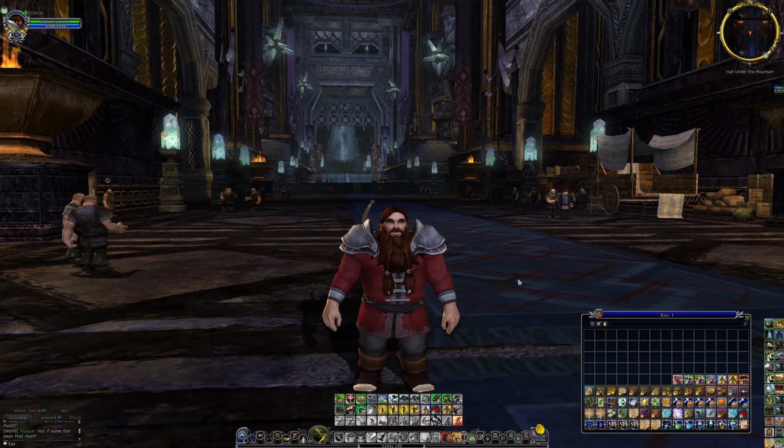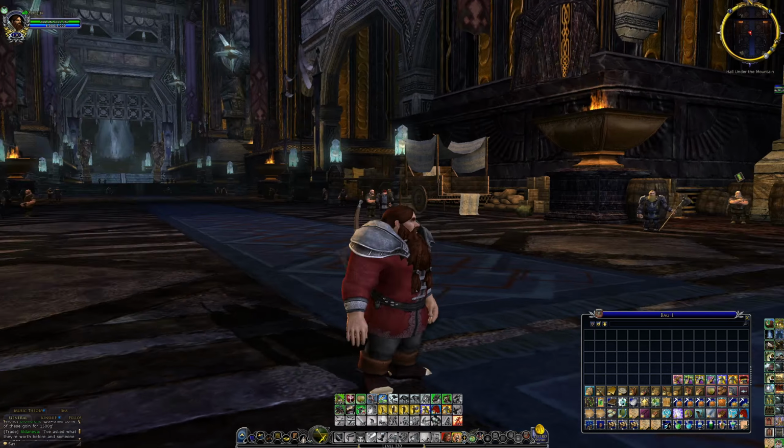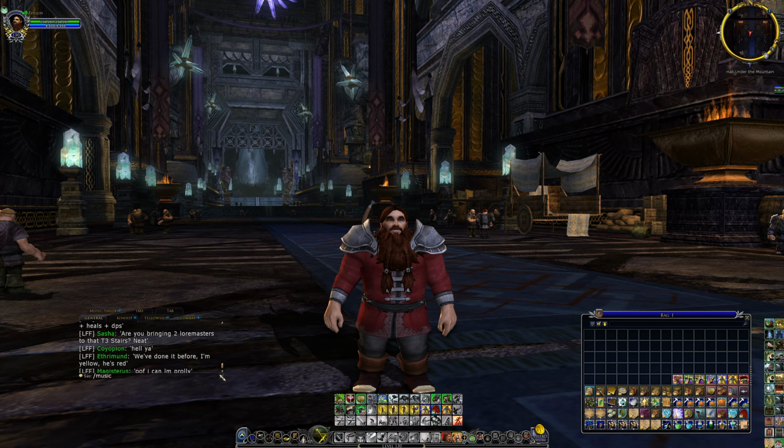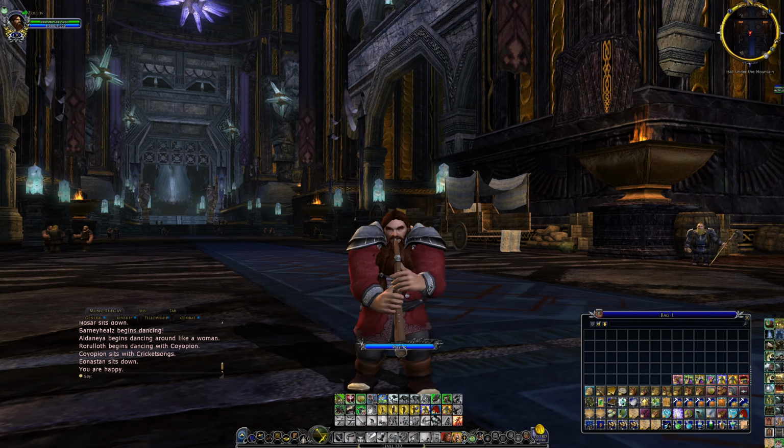Alright, so first things first, you equip your instrument, right? So I already equipped it. You just right-click in your inventory. If you have an instrument already in your inventory, you can also do /music. That's one way to do it. You type down here, you can see in the bottom here, it's real tiny. You just type /music and hit Enter, and if you have an instrument equipped, you will be in music mode.